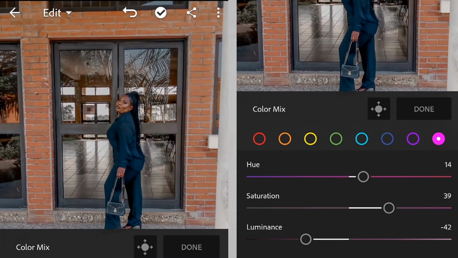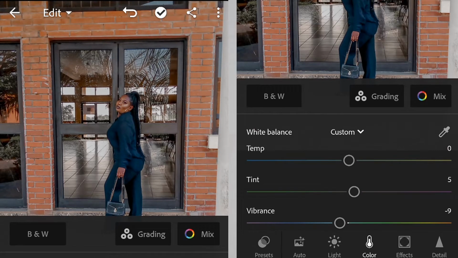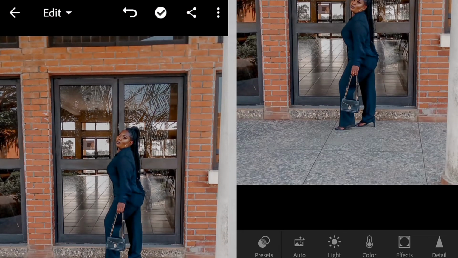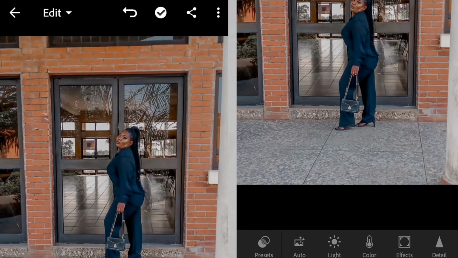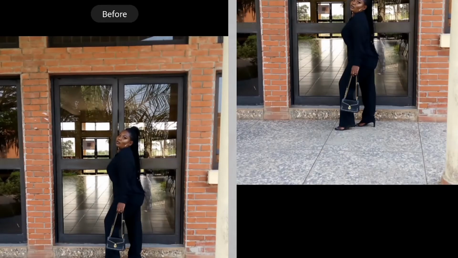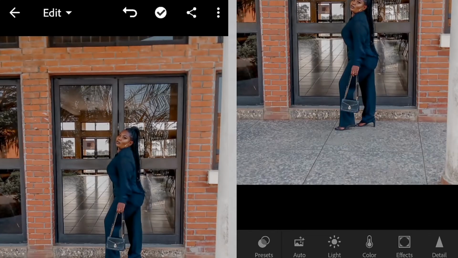I know it seems like a long process, guys, but don't worry, our picture is coming together. We're almost there, but not quite yet. So this is what it's looking like now, and yeah, so far so good.